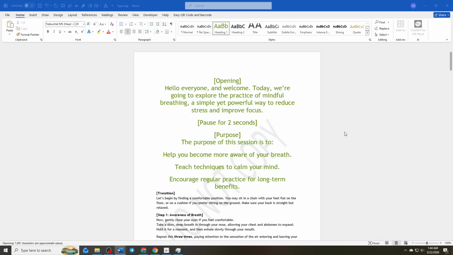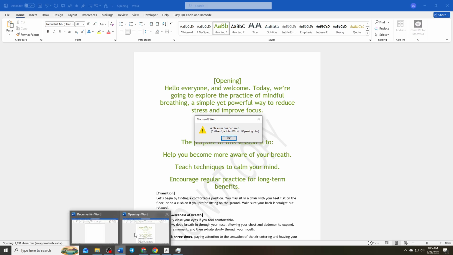If the issue persists, right-click the Microsoft Word icon on your taskbar. If you see multiple Word windows listed, hover over them and look for a smaller window that might be the dialog box. Click on it to bring it forward, then close it.